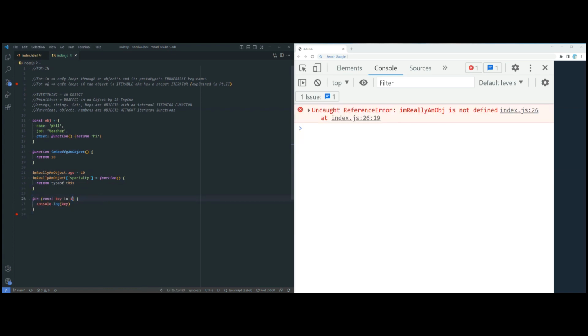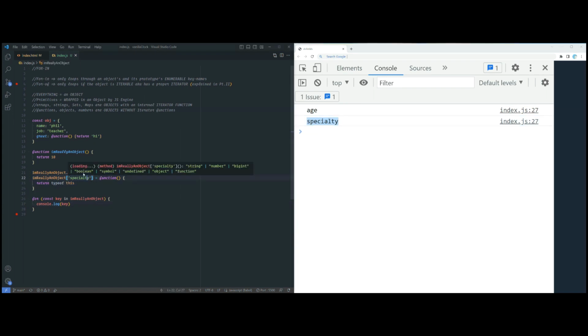What if, oops, I changed the name. Let's do imReallyAnObject. Now, when we do this, we see age and specialty, okay? Because this is an object, so it has keys. And since we created those keys using object literal, okay, now using the dot notation and square brackets is the same as defining it in an object literal. And because of that, enumerable is now true. Therefore, we can do a for in loop through it. Cool, right?